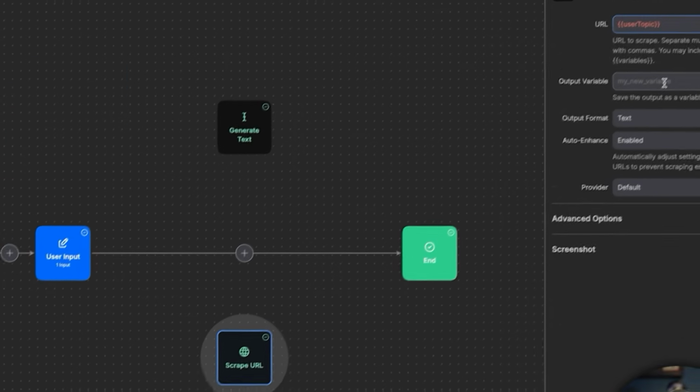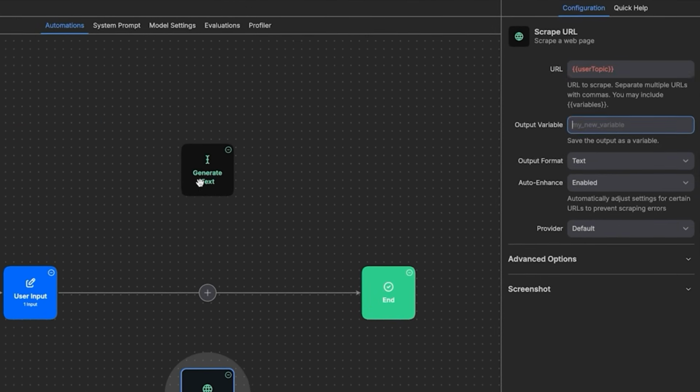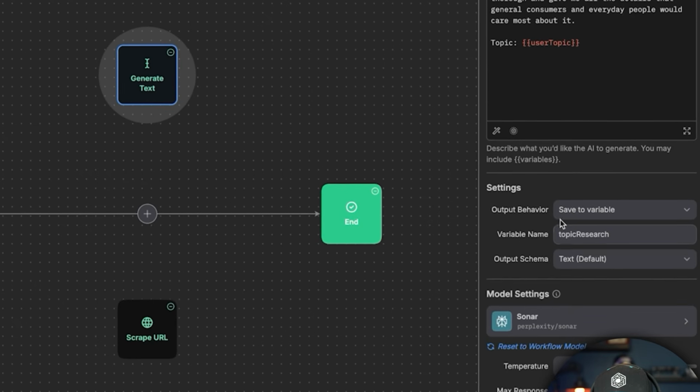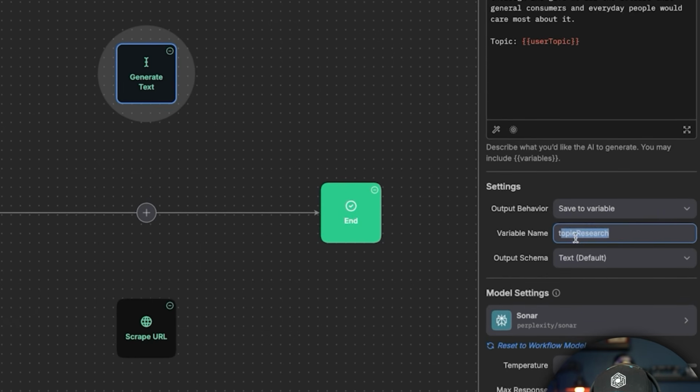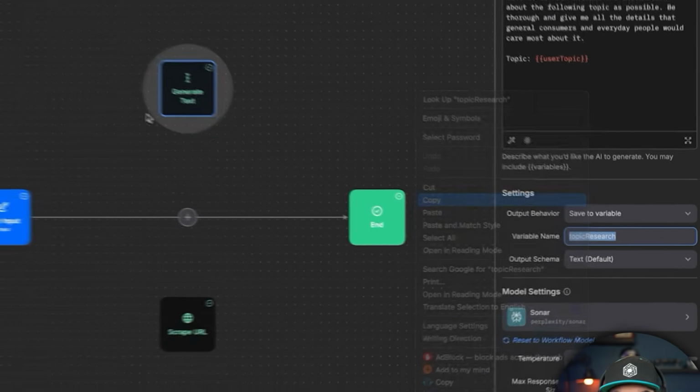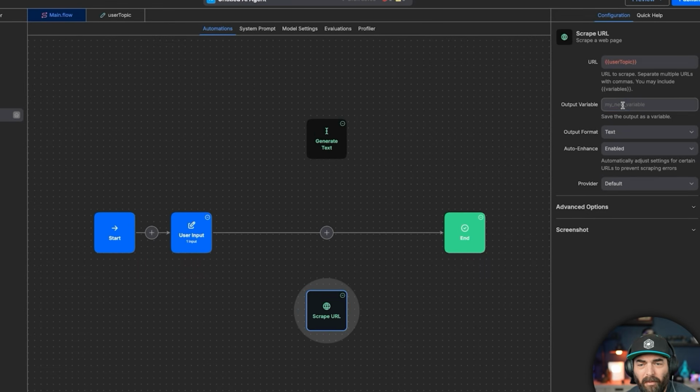And once again, this is going to be an output variable. And for this one, I'm actually going to use the same variable that I did here. We'll call it topic research. So I'll copy this variable, and under scrape URL, the output variable will also be topic research.